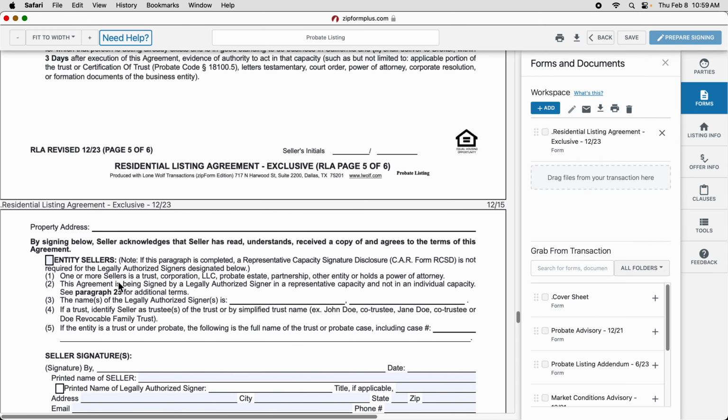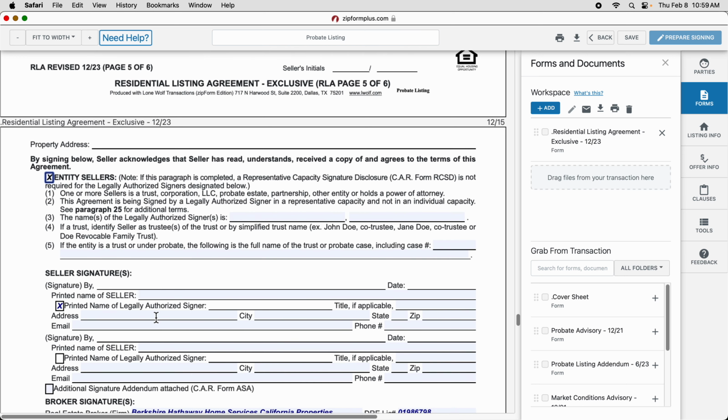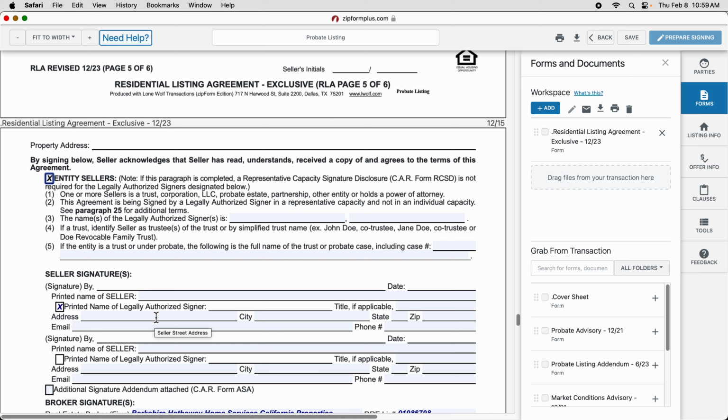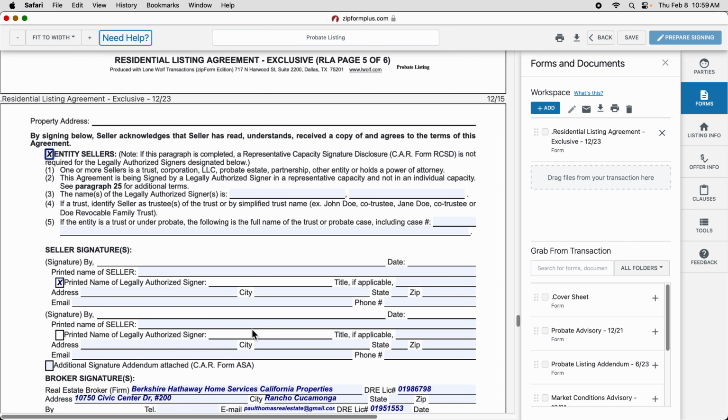And then also the other thing I'm going to hit in this particular case, because it is a probate listing, it will be an entity seller. I'm going to go ahead and check the entity seller box. That way when I apply this template to a probate listing, all I'll need to do is fill in the administrator's name of the probate and then the probate information, and then that'll cross-pollinate down here to the signature area as the authorized signer of the probate itself.